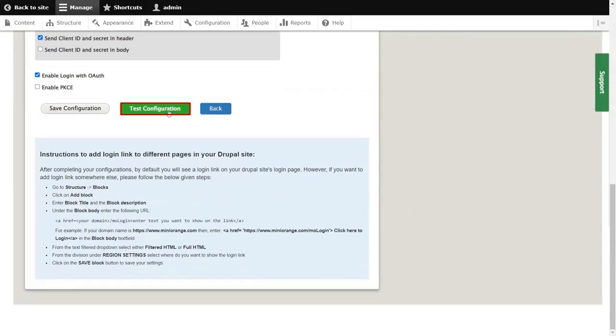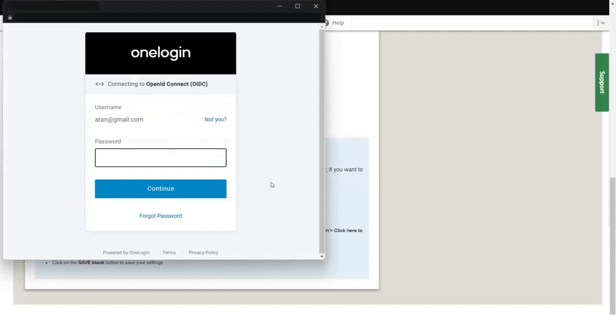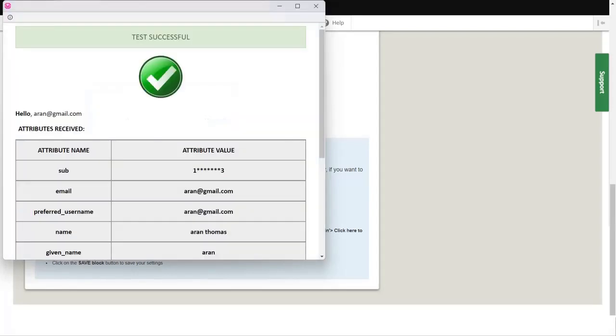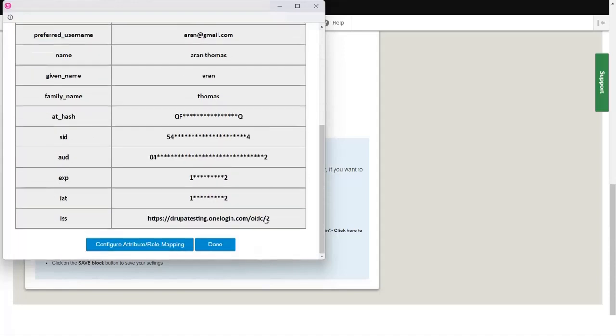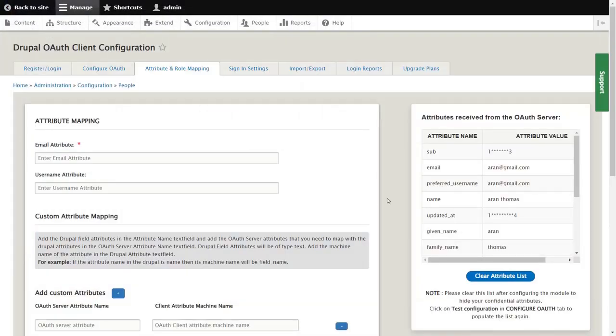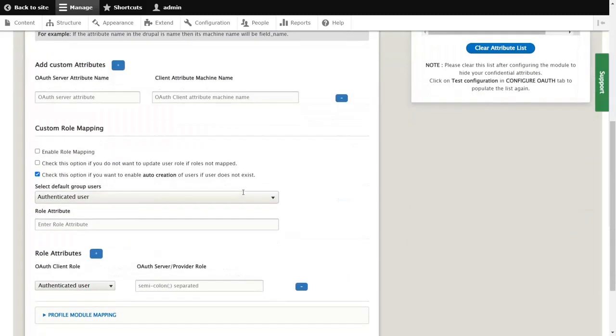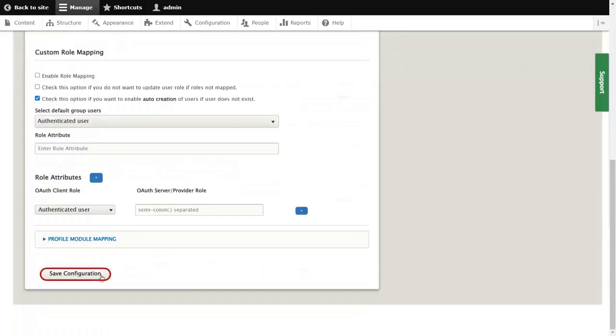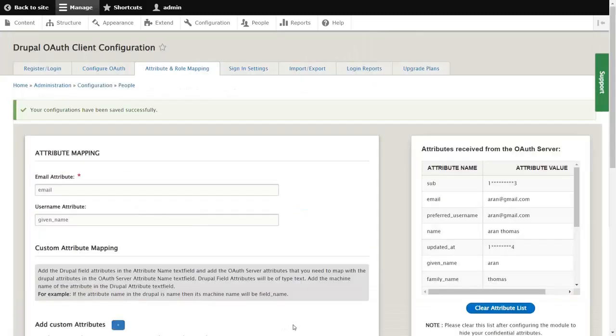Click on Test Configuration button. Click on Configure Attribute Role Mapping button. Copy email. Paste the email attribute. Copy username attribute. Paste the username attribute. Click on Save Configuration button.